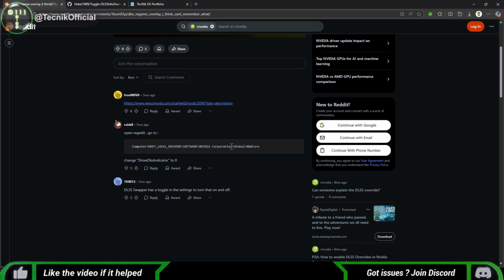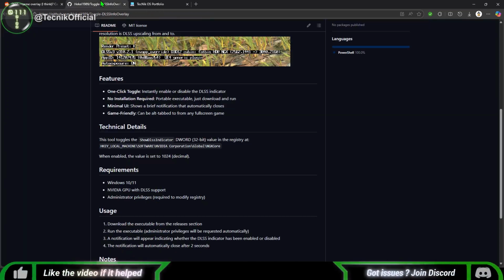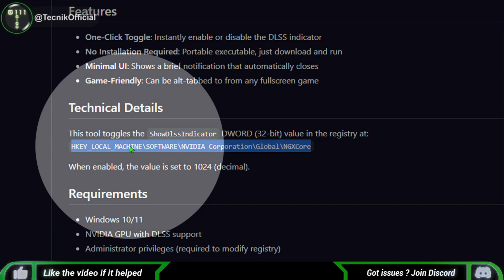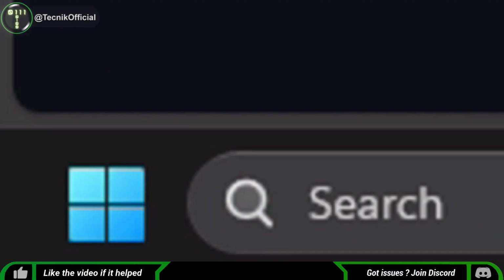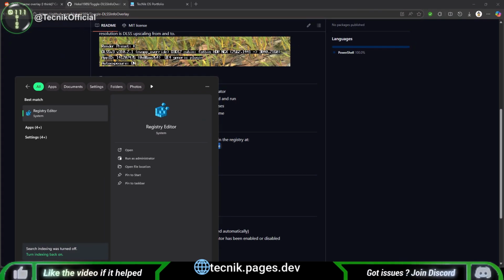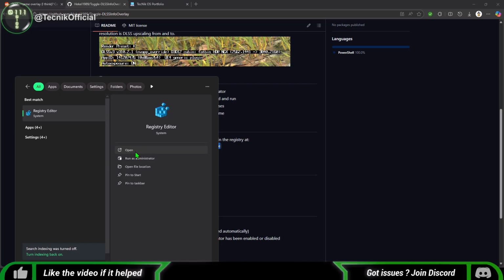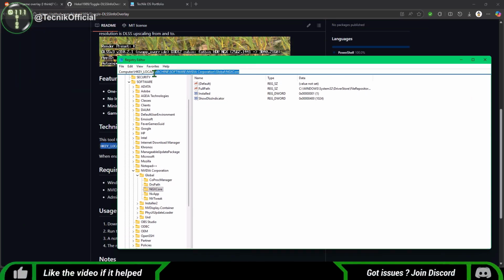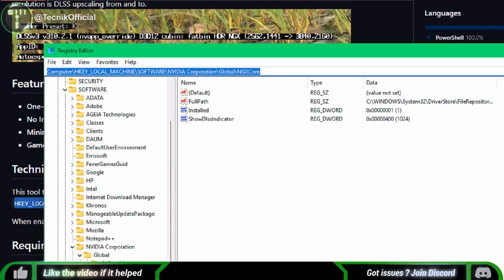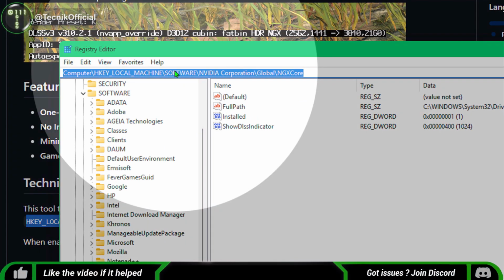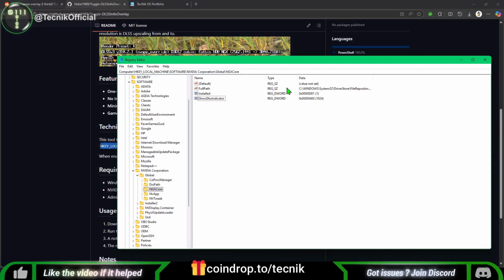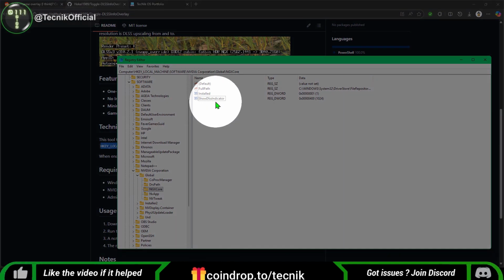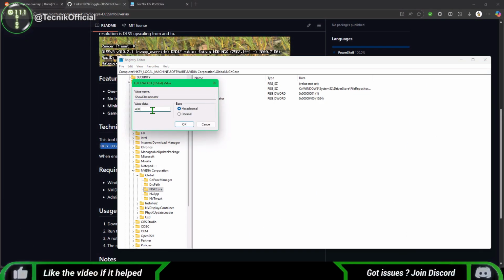Now just need to copy this address and paste it in Registry Editor. So you just need to paste the address here. You can simply copy from description below. Paste and press enter. You will be taken to this page. Double-click on DLSS indicator and change value from 400 to 0.